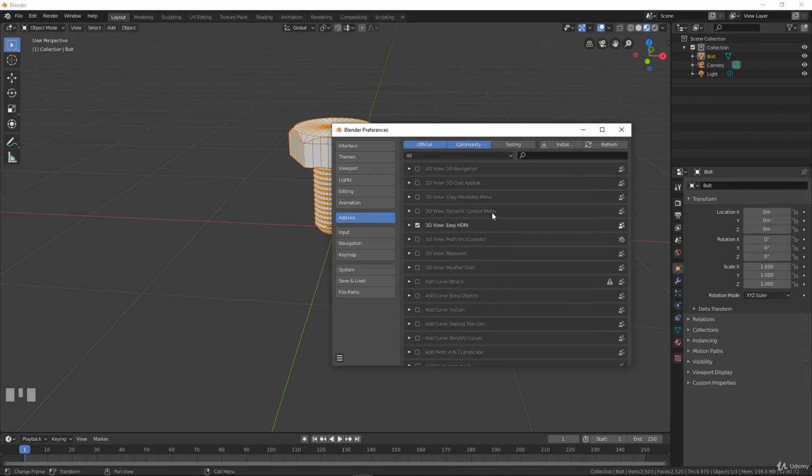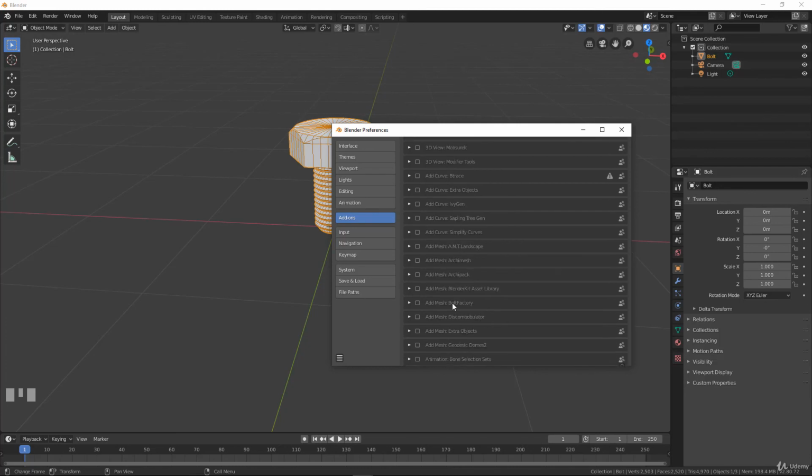So that's it. There you enable it, so you don't have to save anything. The next time you open Blender, it will be enabled. Okay, so take care to not enable everything, because after it can slow down Blender a little.